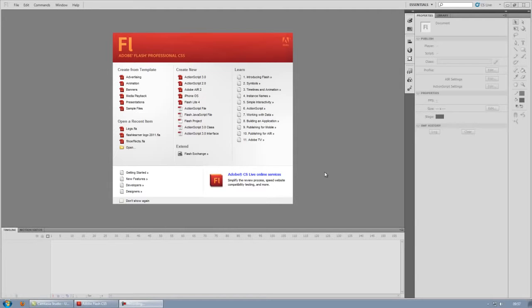Today we're going to look at the bone tool and how to apply bones to movie clips on the stage and how to animate them. This is Flash Professional CS5, but it will work fine in CS4, but not if you have a program that is older than that, because the bone tool was introduced in CS4.